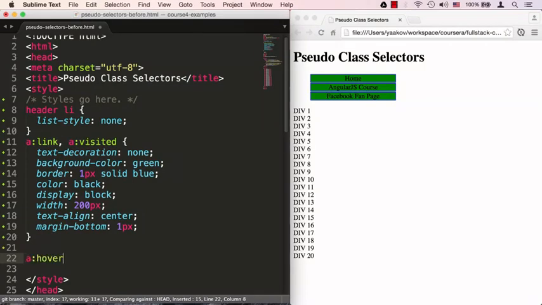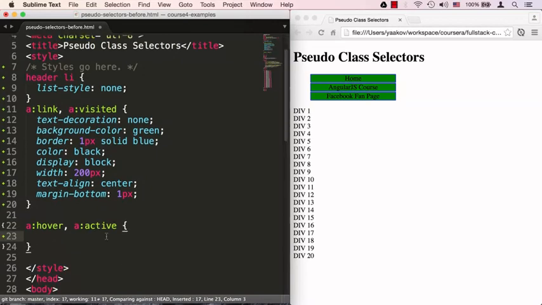One is a hover and the other one an active. Now, hover is exactly what it sounds like. It's when the user hovers over the element, in this case, the A element. And active is that state when the user actually clicks on the element but hasn't yet released his click. So he presses the mouse button down but hasn't yet released the button. In our case, we don't want to differentiate between the hover and active, so we'll keep them grouped together.